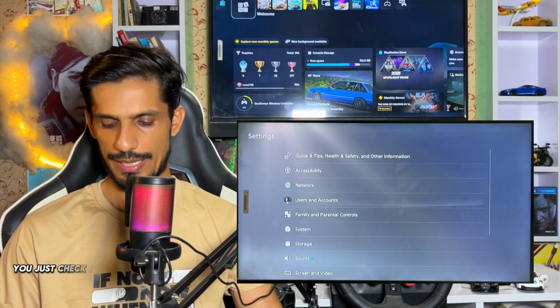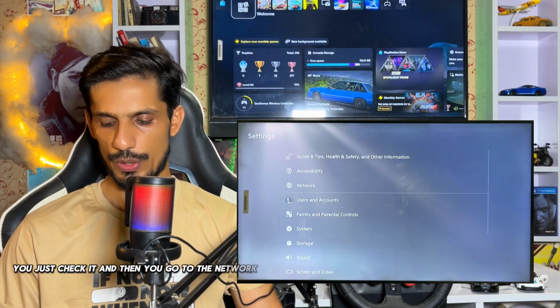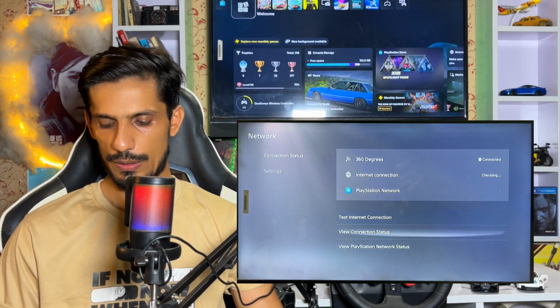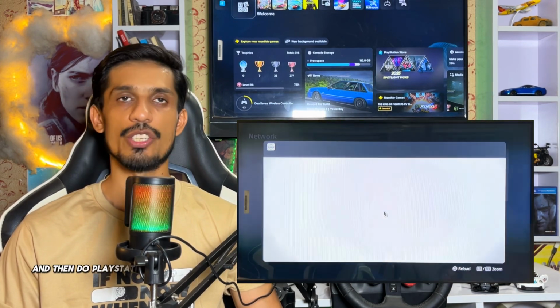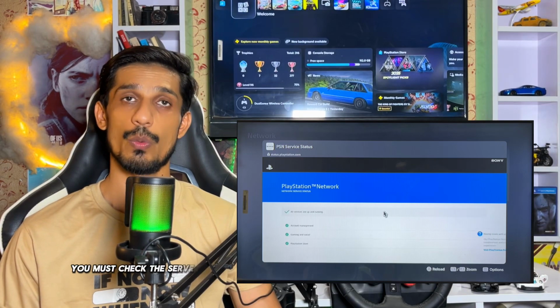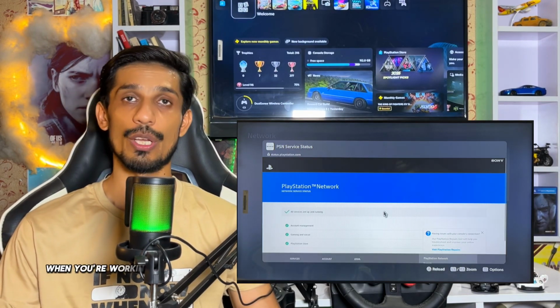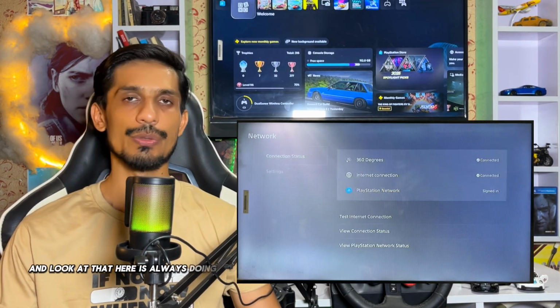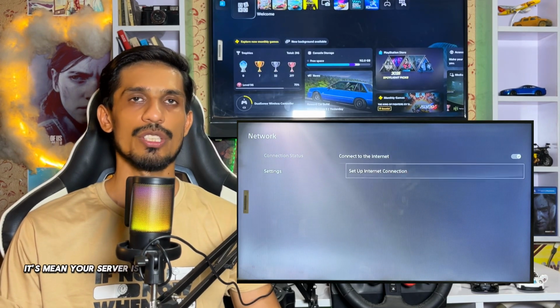You just check it, and then you go to the network, and then view PlayStation Network services. You must check the server. Sometimes the server is down, for example when they're working on updates. And look at that, here it is all green, which means your server is up and working well.